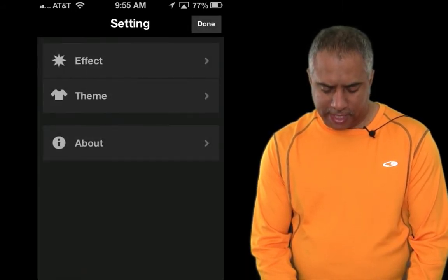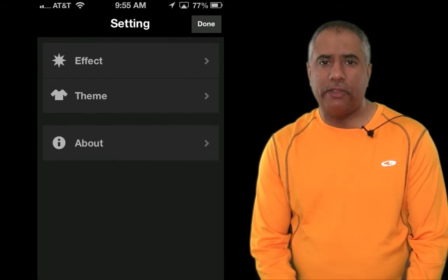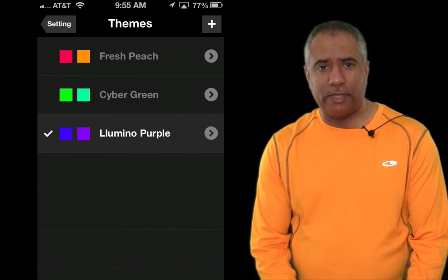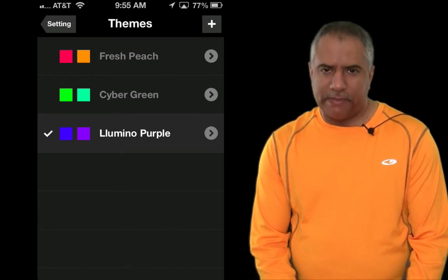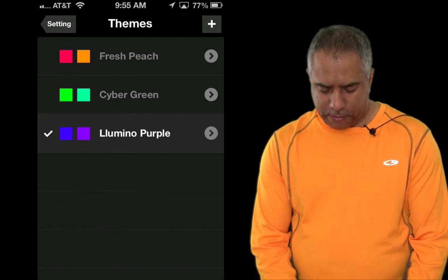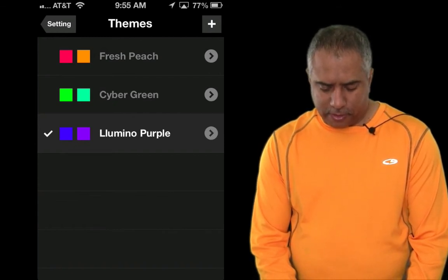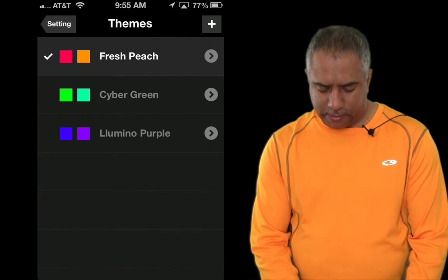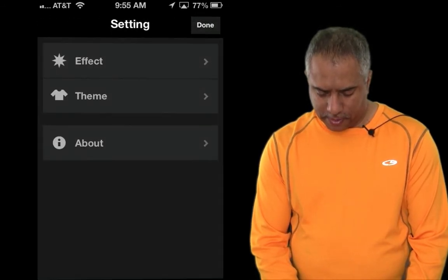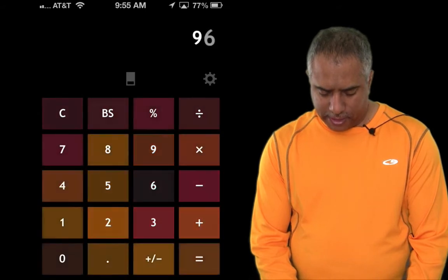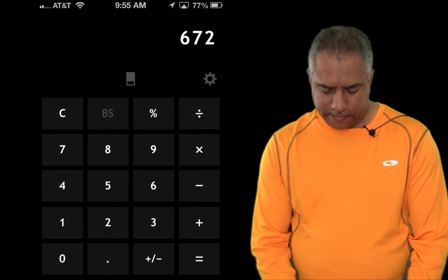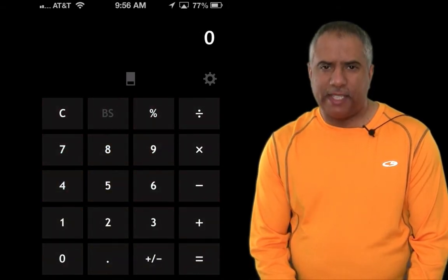Well, let's go back to the settings icon again, because there's another option that's called theme. And with themes, you can actually control the different kinds of colors that you want to see. So irrespective of the effect, you can choose to have blue and violet colors, or lime green colors, or red and orange colors. So if I go back to the red and orange colors, for example, click done. Now do a calculation. You can see now the colors have changed. Aesthetically, the application is just simply beautiful.